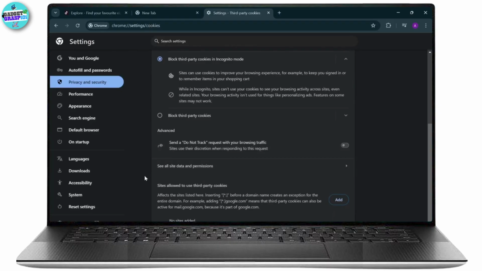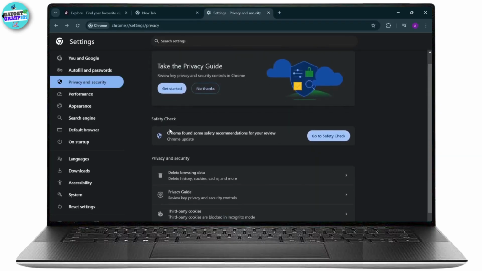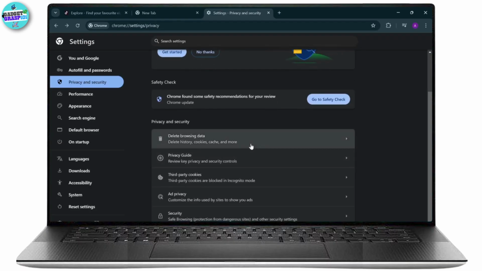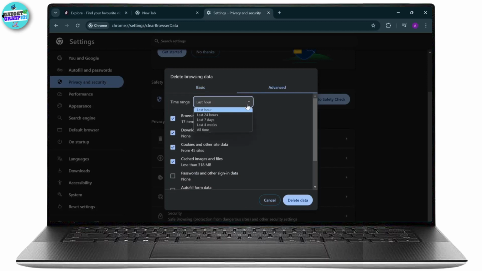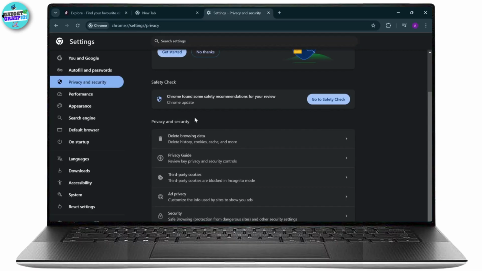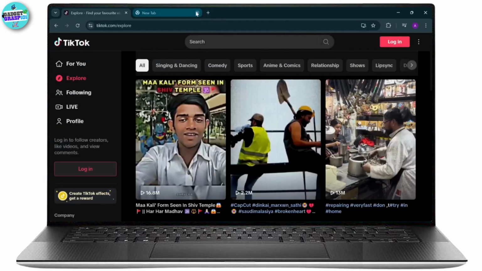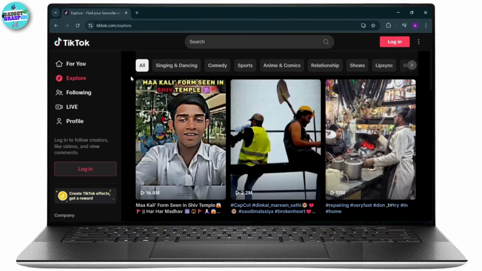If you clear third-party cookies, and also you might want to clear some cache data, you can go to delete browsing data and then delete the cookies on your device. You can also go to the advanced section and then choose the time range between which you want to delete the cache data from. After you delete the data, this problem should get fixed and your TikTok should load.